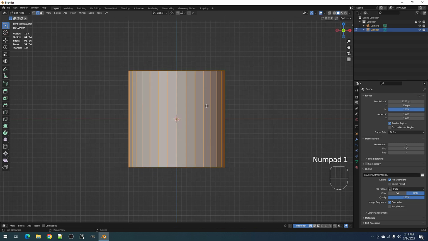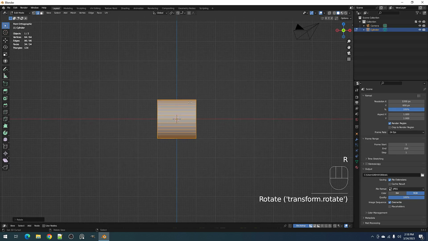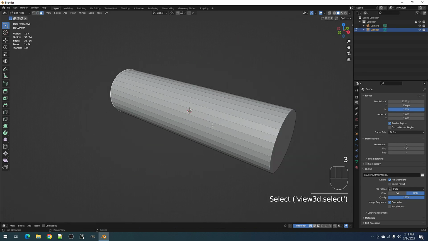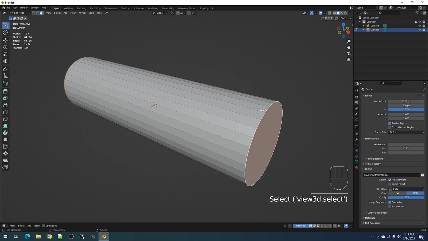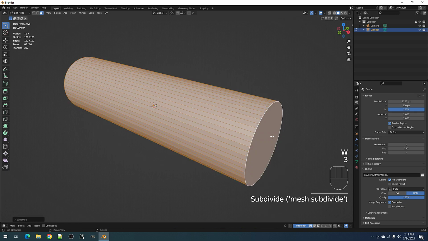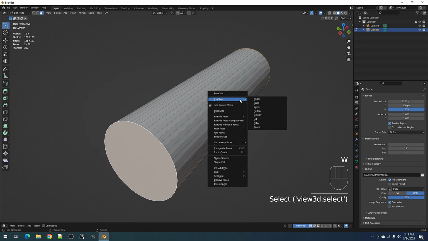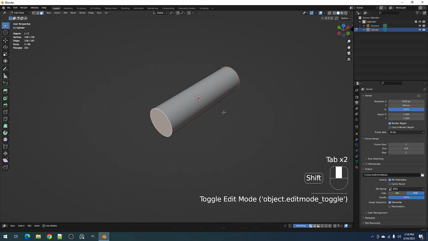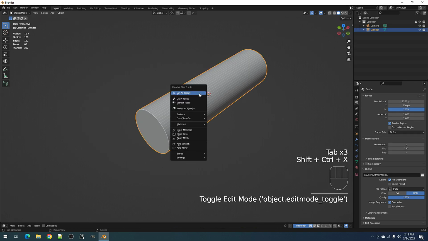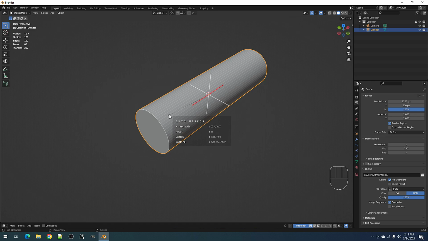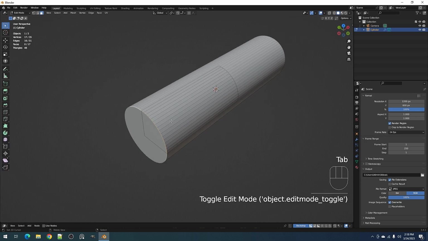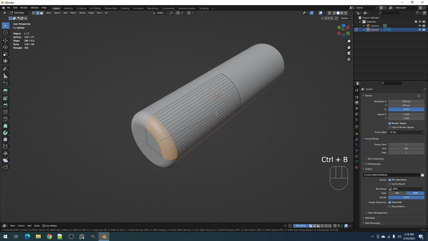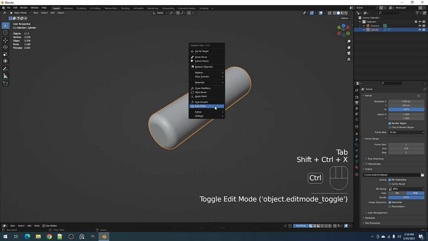Okay, going to front view and rotating these to 90 degrees and then scaling it on the x-axis. So I'm going to increase the resolution of this edge loop and turn it into a circle. So okay, auto mirror X, Y, and Z is 8, and auto smooth.